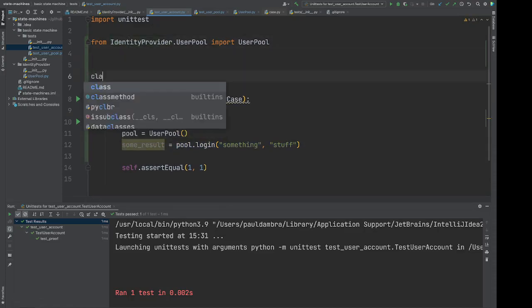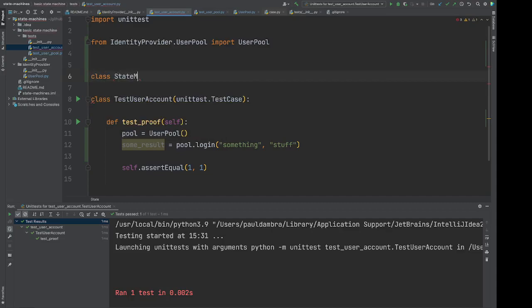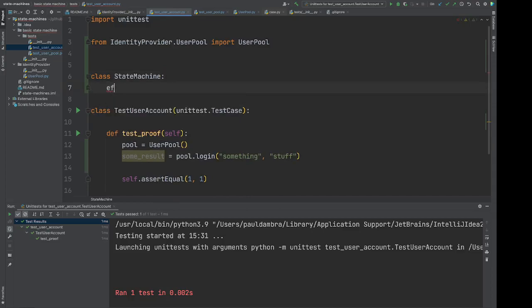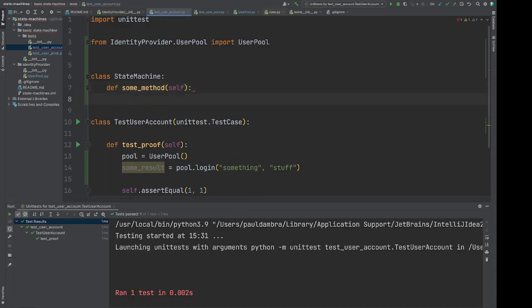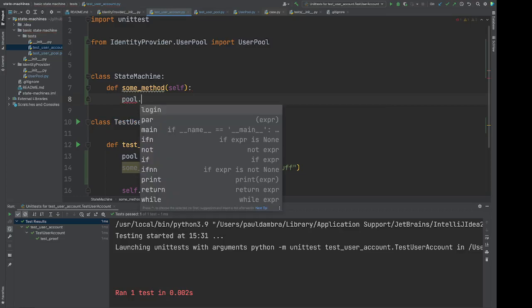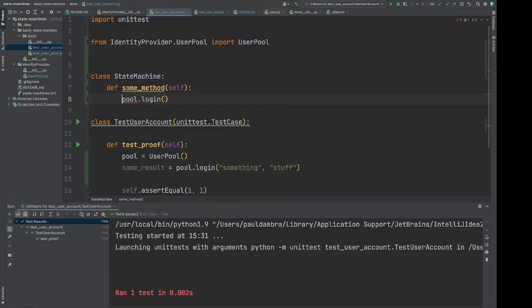So we'd have a state machine, and it would have some method, and in there we would have access to our pool, and we'd say pool.login, and we'd use the result in there.